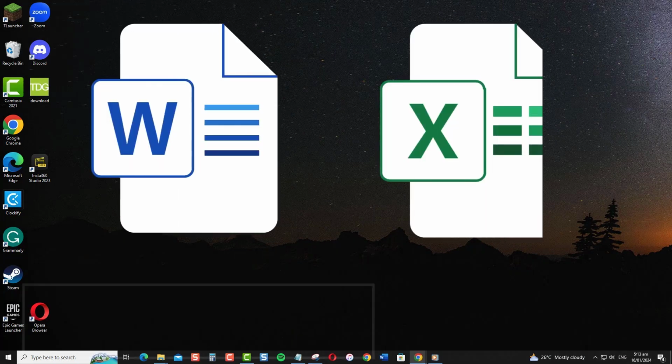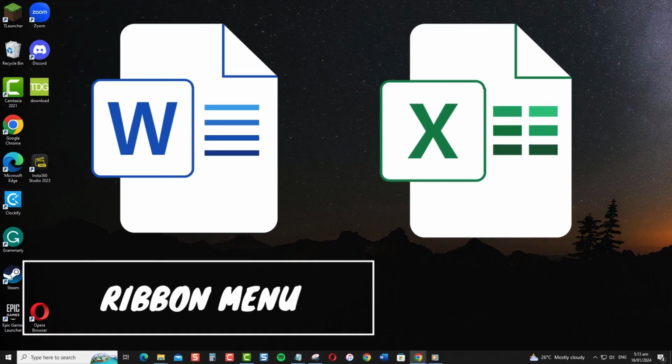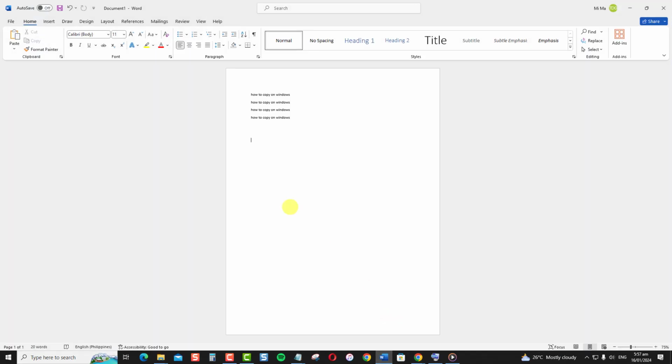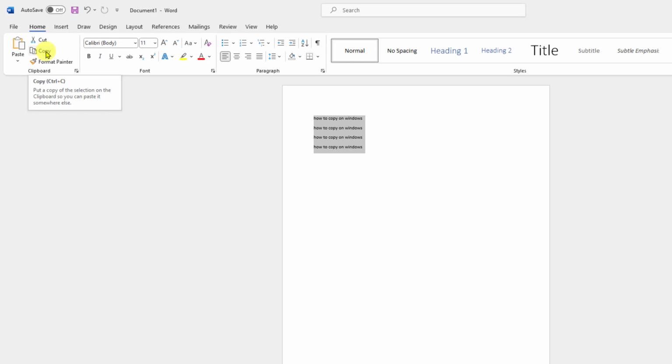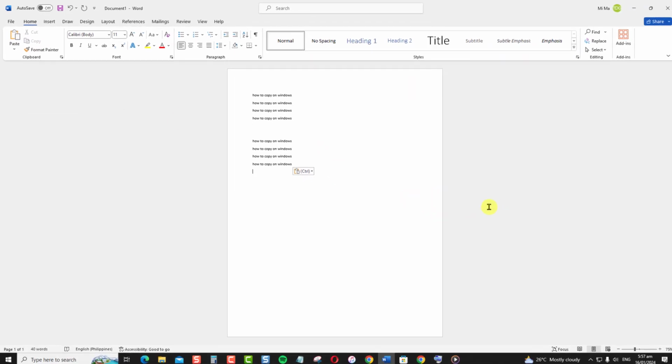The third way is to use the ribbon menu in programs like Word or Excel. To do this, simply highlight the text or file you want to copy, then click the Copy button on the ribbon menu. Move your cursor to where you want to paste, then click the Paste button. This ribbon menu method makes copying and pasting super easy.